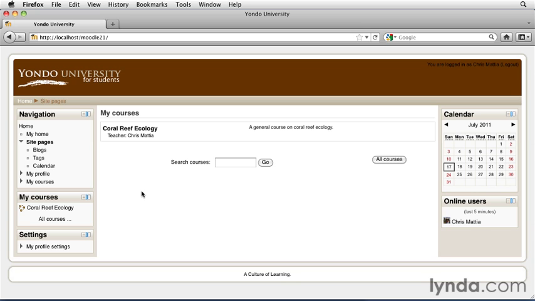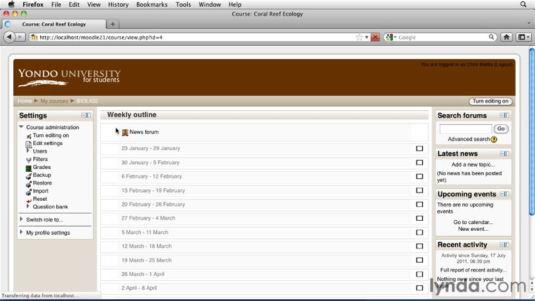Now let's go ahead and look at some of the various different course setting options that are available to you within your course. The first thing you want to do is click on the name of your course, which should be listed right here in the middle in the My Courses section. I'm going to click on Coral Reef Ecology, and that'll take me into my course.